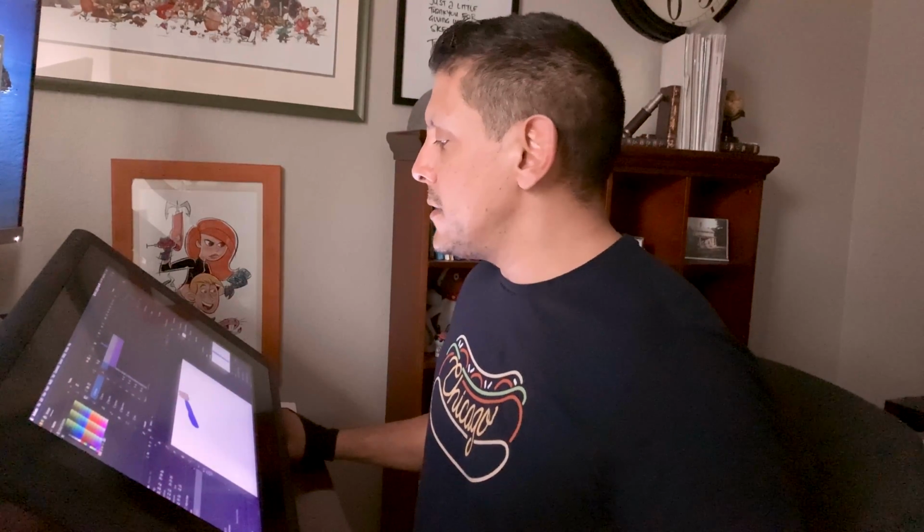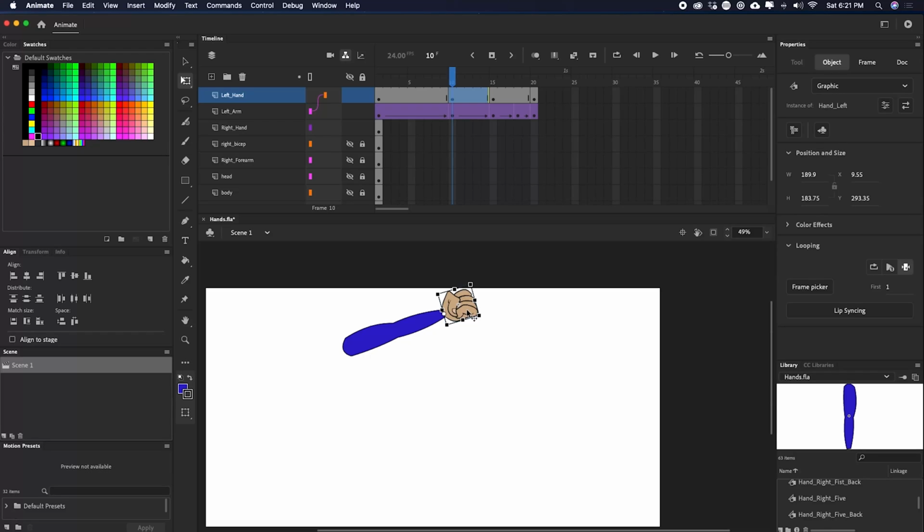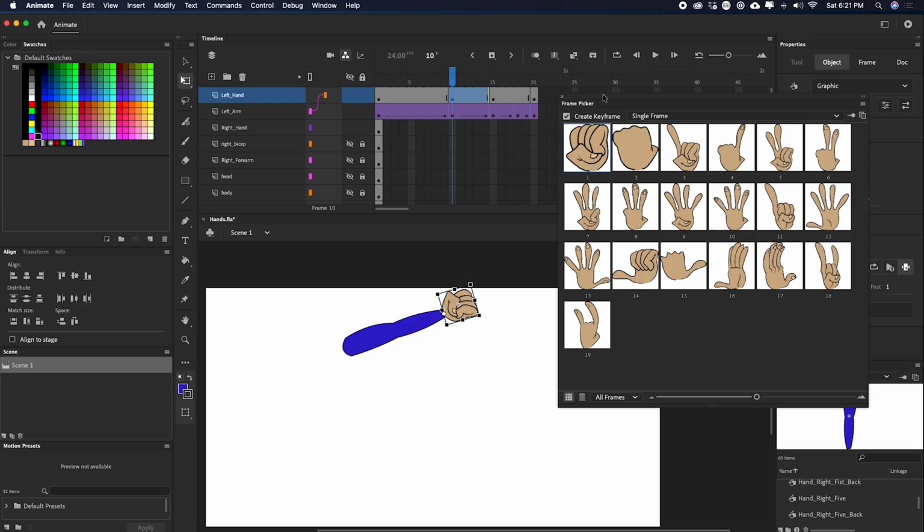Okay, so here I want the hand, instead of looking at me like this, I want to switch it. So what I'm going to do is click on that graphic symbol, click on this button that says frame picker, and this panel shows up.